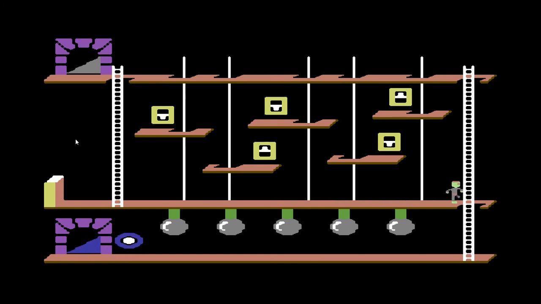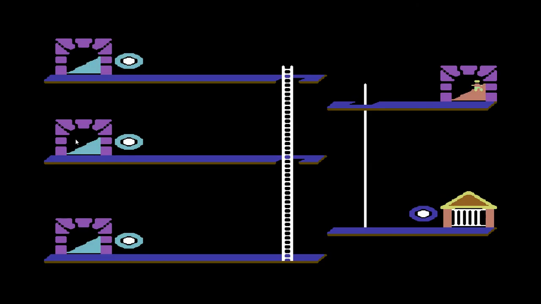Okay. And there we go. Like I said, it was a quick, easy map. That's why I picked it. That's our exit. And off we go.